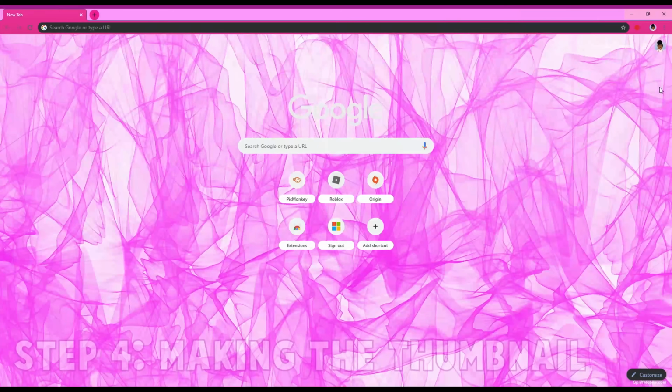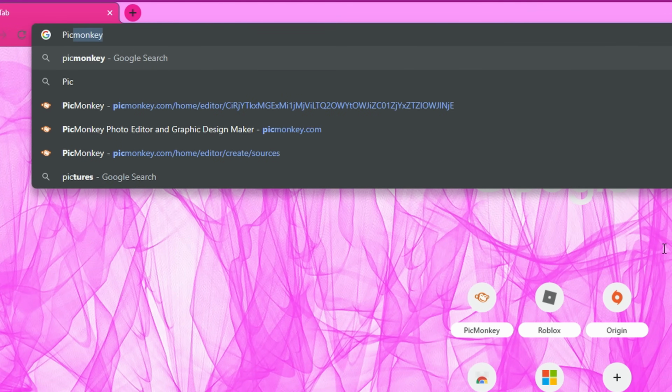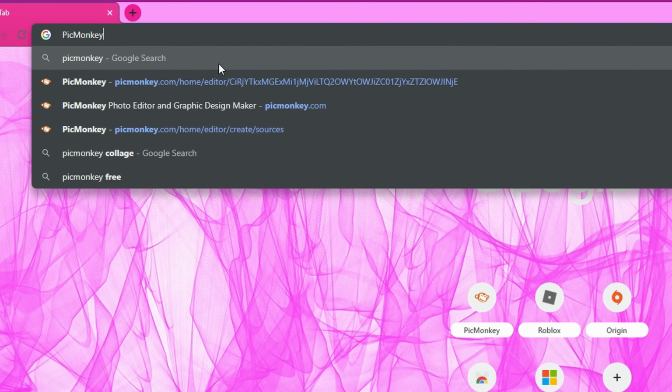So here we are on Google for step number 3. In your case, if you've never used PicMonkey, then you won't have this here. So all you have to do is search it up. So just go to the search bar and search up PicMonkey, and I'm just going to click on the first one.